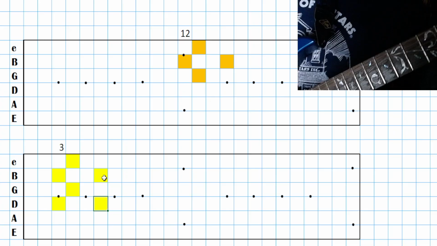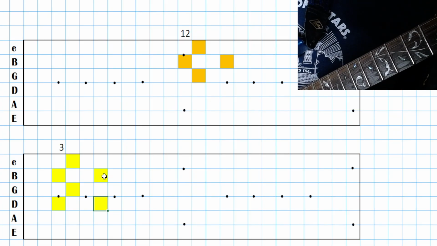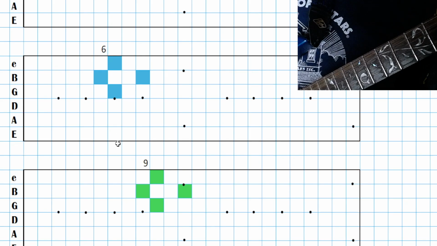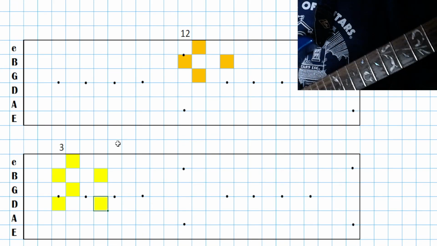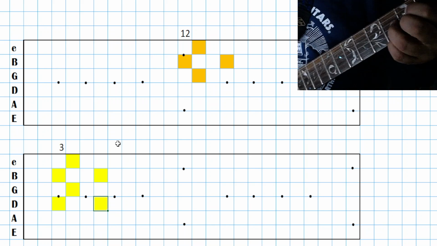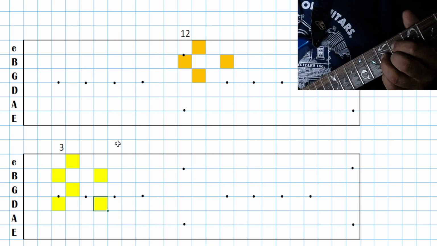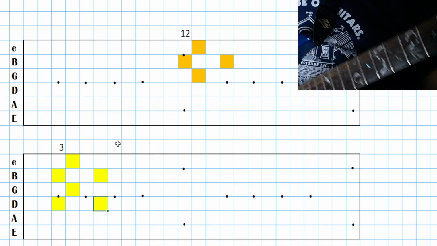Cool, right? So, yeah, there's that. There's all of those. So now, where do these come from? Here's a little theory. It's that diminished chord trick. It's all just coming from there.